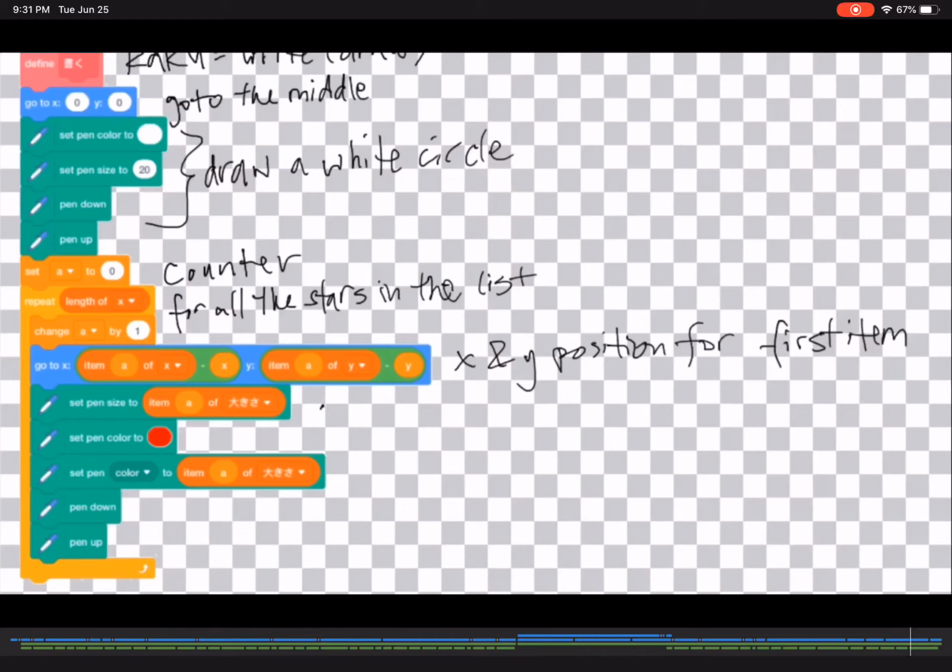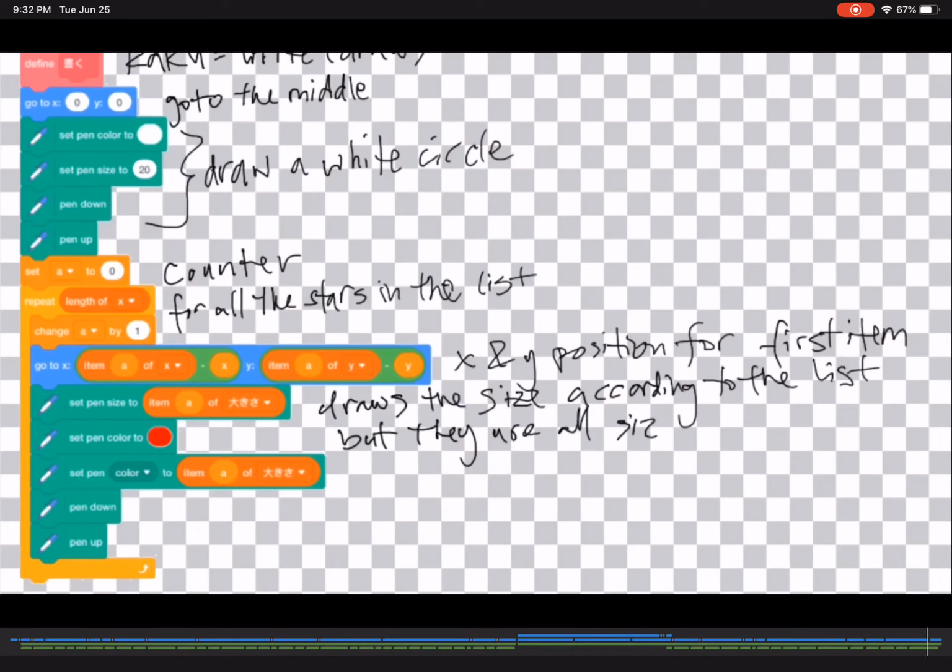And that brings us to the end of our review. We looked at Japanese Scratchers' code, we translated things for all of you English-speaking Scratchers, and thanks for watching.